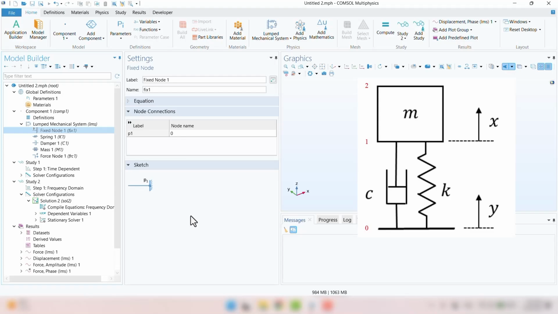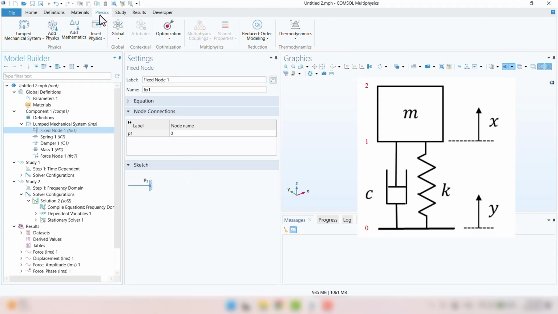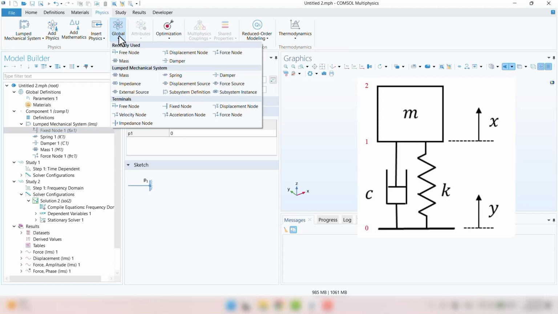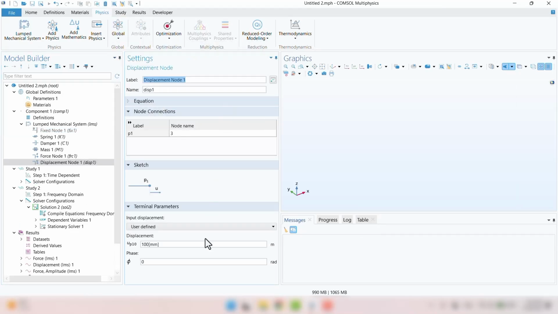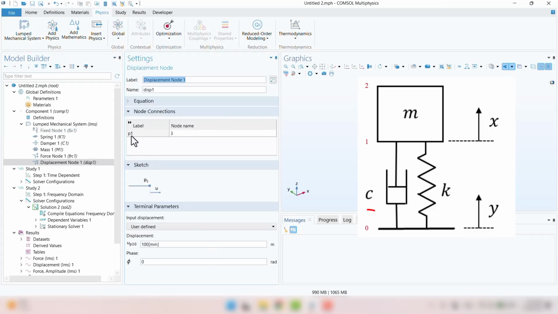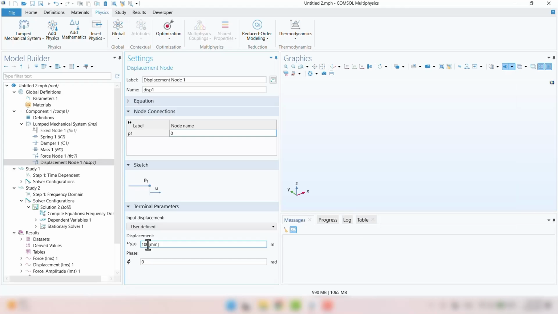Next, we need to add a displacement node. Go to the Physics tab, expand Global, and select Displacement Node. Change the node name to 0, since node 0 represents the ground. For the prescribed displacement, I'll enter 10 millimeters. However, the base displacement should vary sinusoidally, so I'll replace the constant value with a sine function. For example, I'll enter a displacement in the form of 10 times sine of 5 times t.